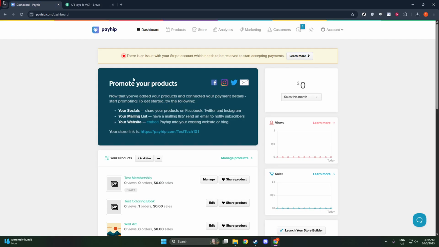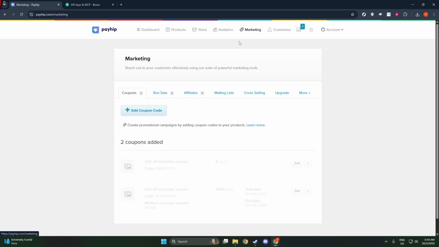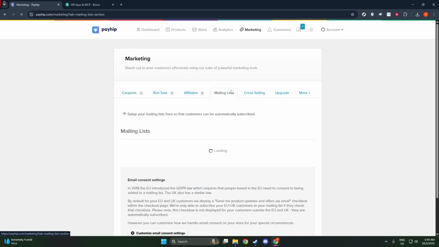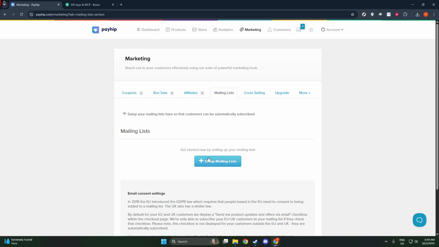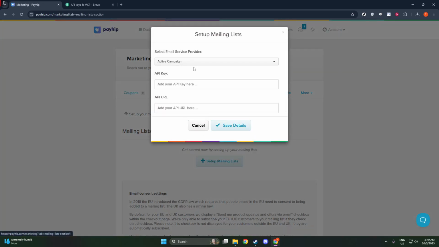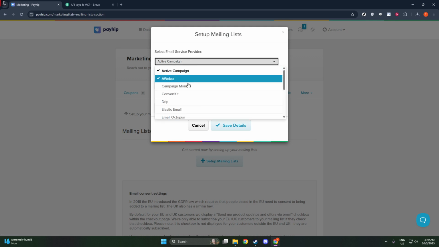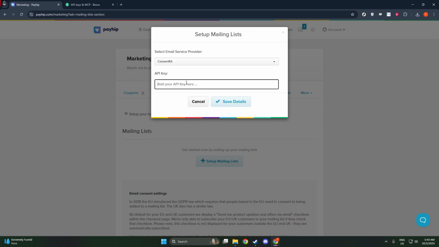With the API details in hand, let's move on to linking Convertkit to Payhip. Start by logging into your Payhip account. Once you're logged in, look towards the top and click on the Marketing tab. Under this tab, you'll find the Mailing Lists section. Click on it, and then select the Set Up Mailing Lists button to proceed. A modal will pop up with a list of email service providers. From this list, you'll need to choose Convertkit.